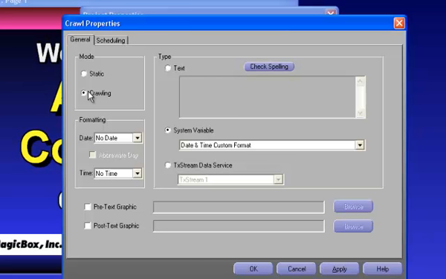So static shouldn't be used for longer messages because it does center it on the screen, and if your message is longer, you'll miss probably both the beginning and the end of the message. They'll be cut off the edge of the screen.